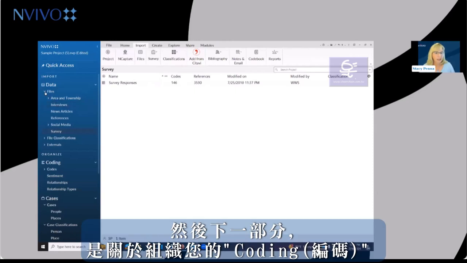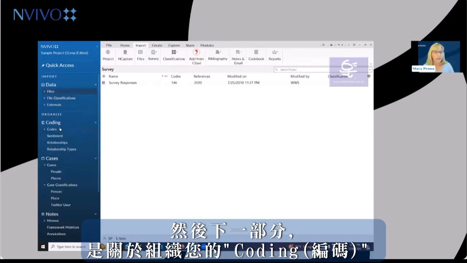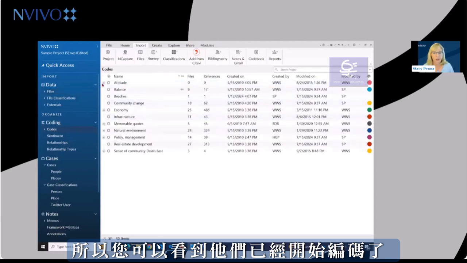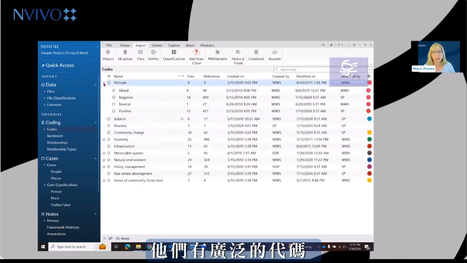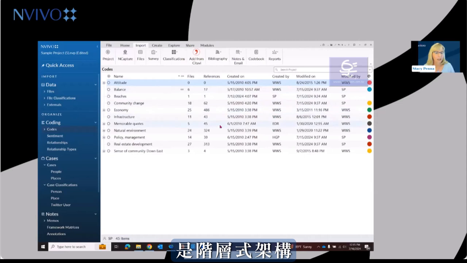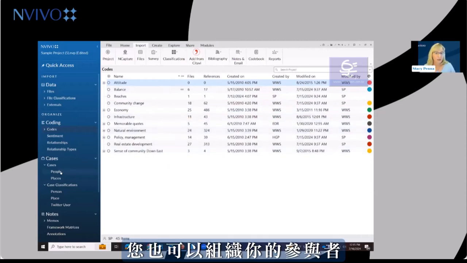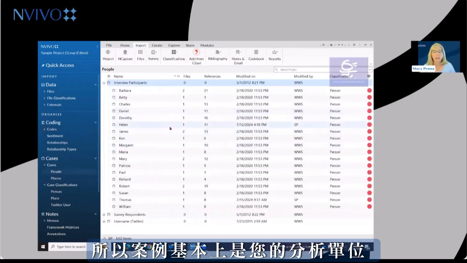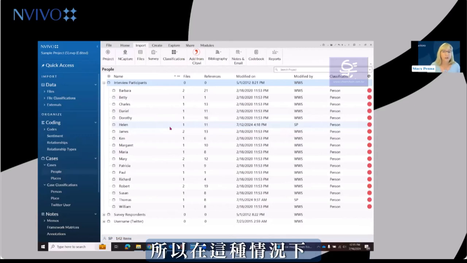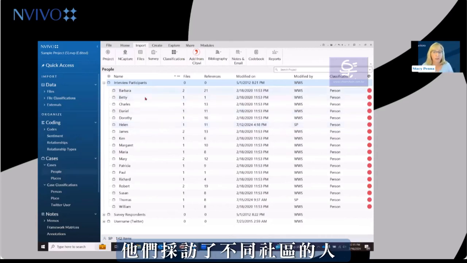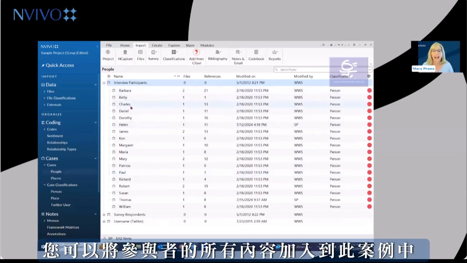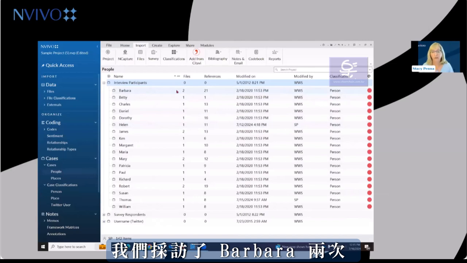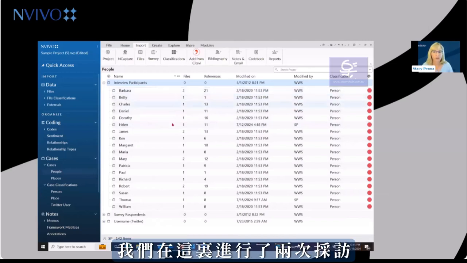And then the next section is all about organizing your coding. You can see they've already started their coding here. They have broad codes and then subcodes underneath, so you have a hierarchy. You can also organize your participants under cases. Cases are basically your units of analysis, so who or what are you studying? In this case, they interviewed people in different communities. You can add all the content you have for a participant into this case. For example, we interviewed Barbara twice, so we have both interviews here.